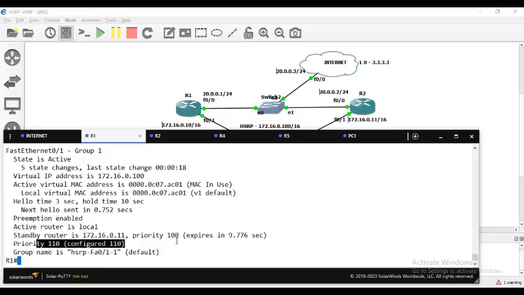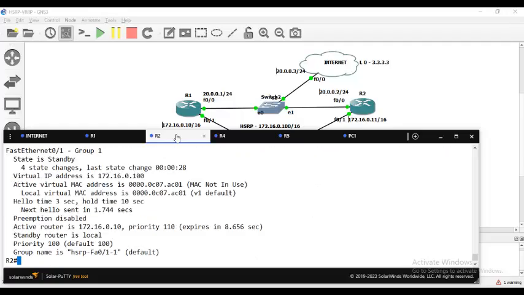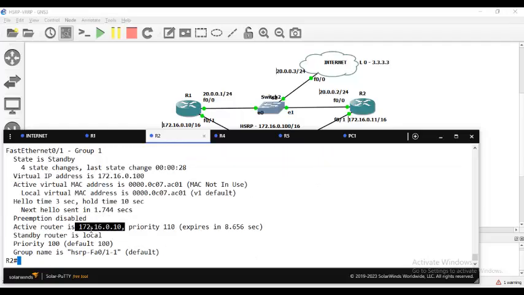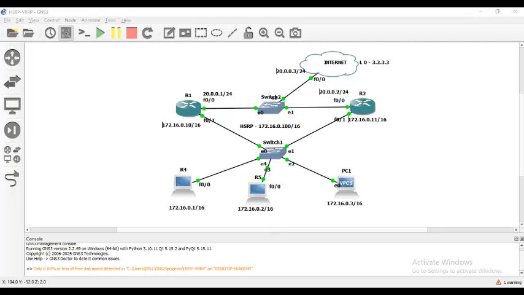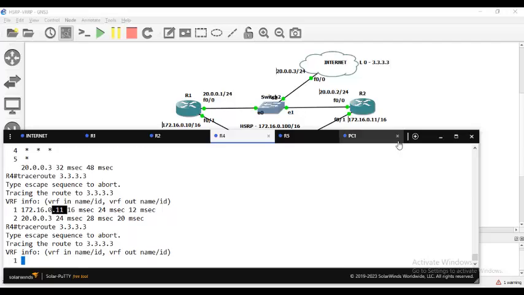Go to R2 and check show standby. It says, yeah, I'm only a standby. Active is router 1 because router 1's priority is 110. Now let's go back and trace route. Tracing the route, earlier it was going via router 2, but now it goes via router 1. It should go via router 1. And look at this, it is going via router 1.